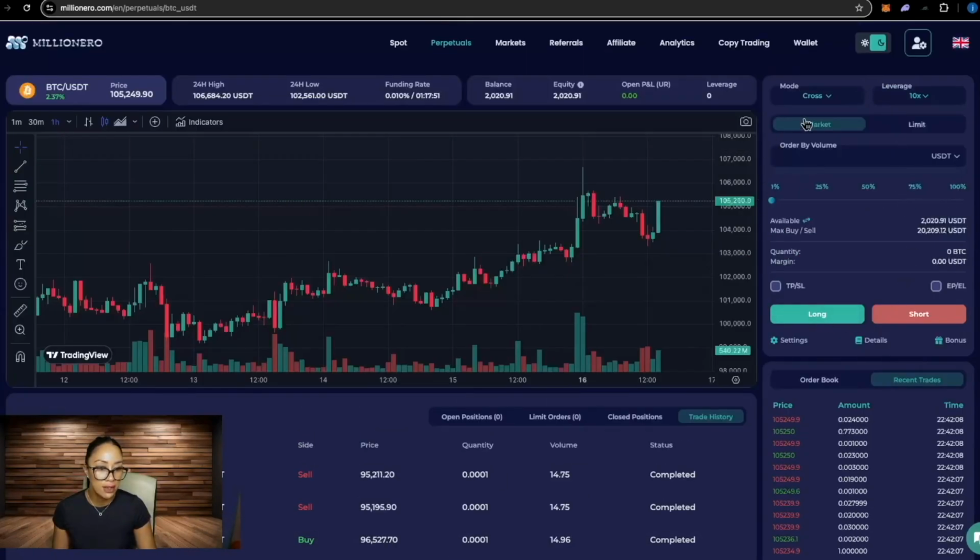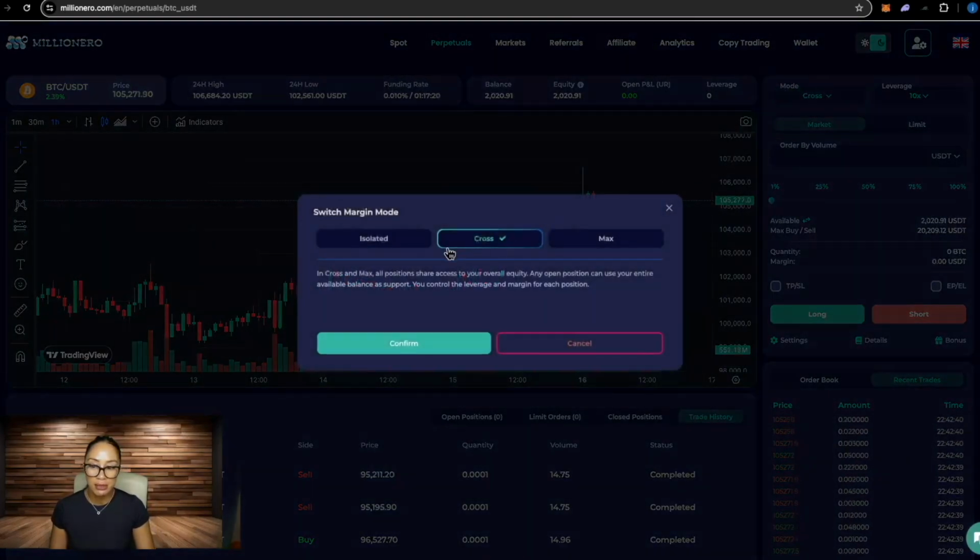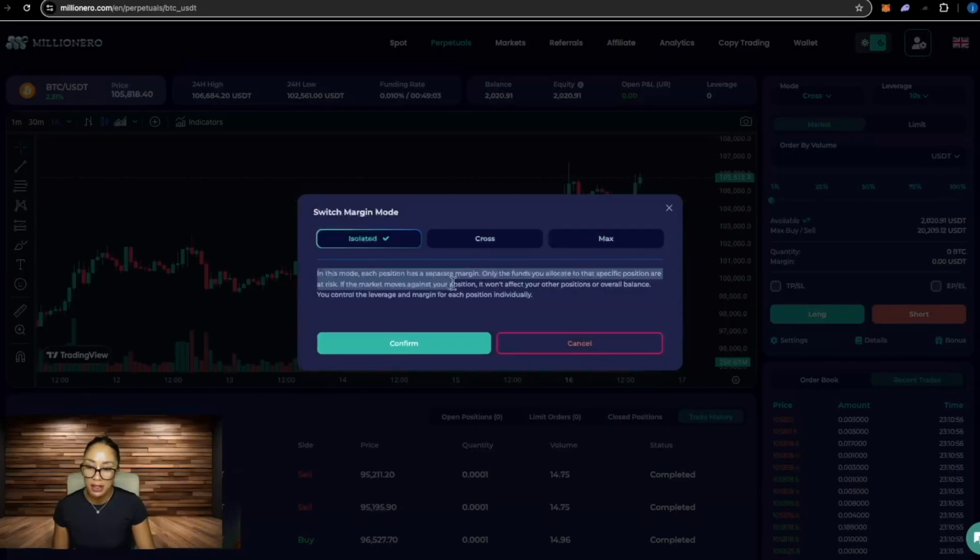To the right of our screen is where we will place our buy and sell orders. Where it says mode, we can choose our margin mode we would like to use. We have isolated, cross and max. There is a description of what each one means.